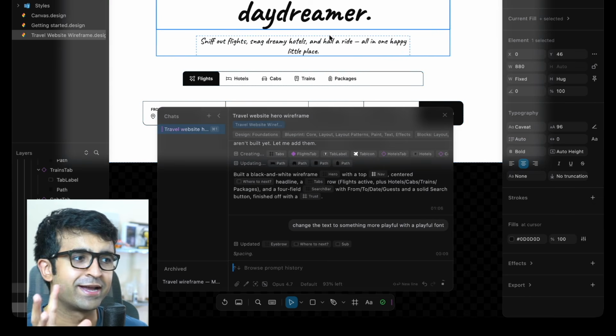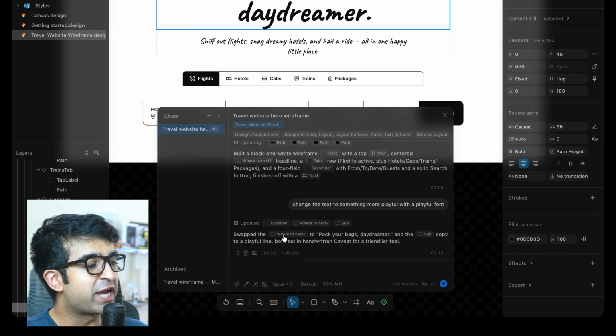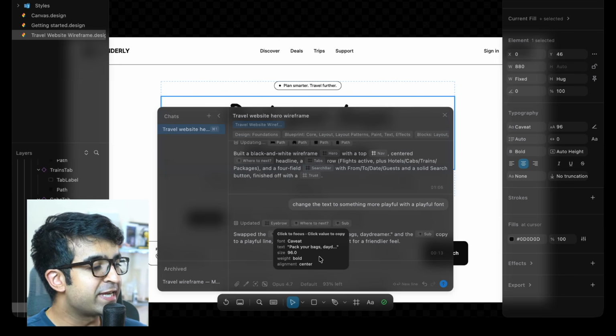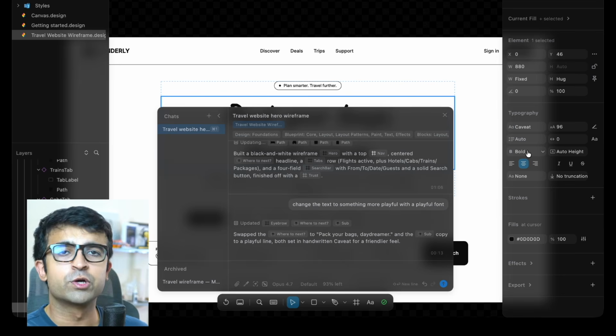It was so quick, happening in real time. You can even check the changes that have happened, like so. It shows you the new font, the text, the size, everything, so that you can keep track from here and you don't have to always go to the properties panel.